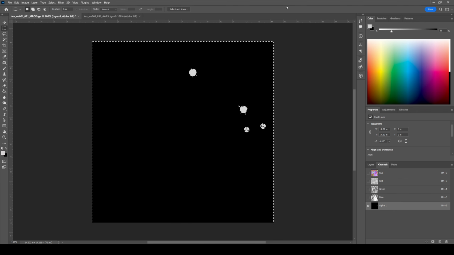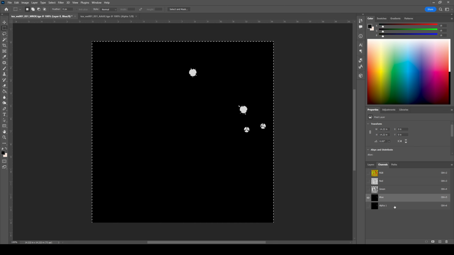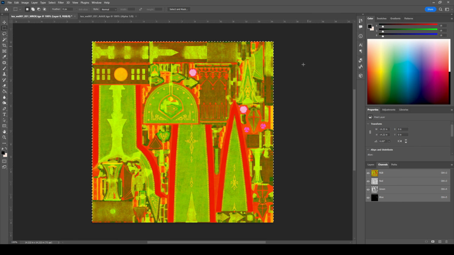This is your emission texture. We are going to take this, copy it, and move it to our blue channel. And we're going to delete the alpha. In Unreal Engine, there is no MRO map. That's a Unity thing.